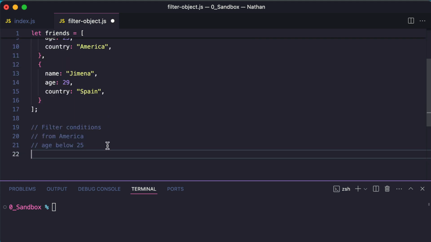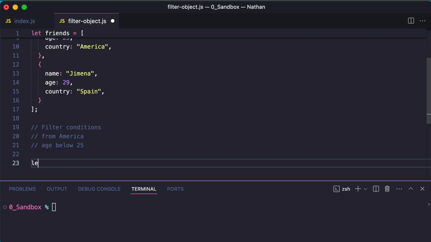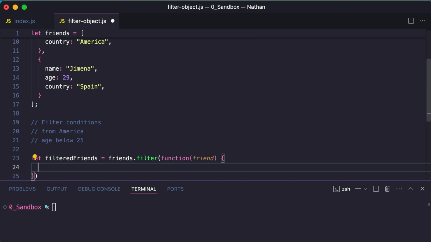To do so, you can create a new variable called filtered friends equals friends.filter, and then inside the filter function, pass a callback function that accepts a single friend object. Then inside that function, you can return the object when it fulfills the criteria we want, like this. Oops, sorry, I mean less than, not equal.